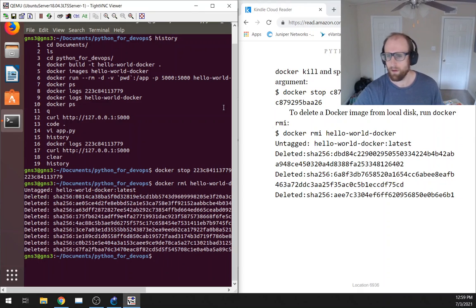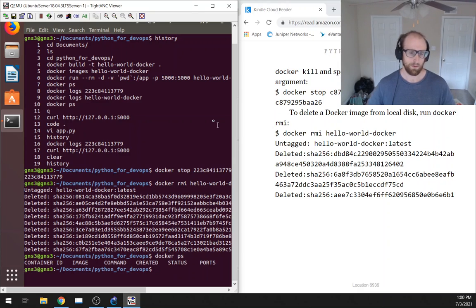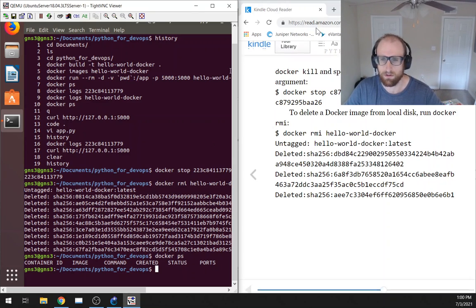There we go. So we deleted the image. So now the container is gone. Actually, the container might still be there. Let's take a look at docker ps. So yeah, we deleted the image. We also deleted the container.